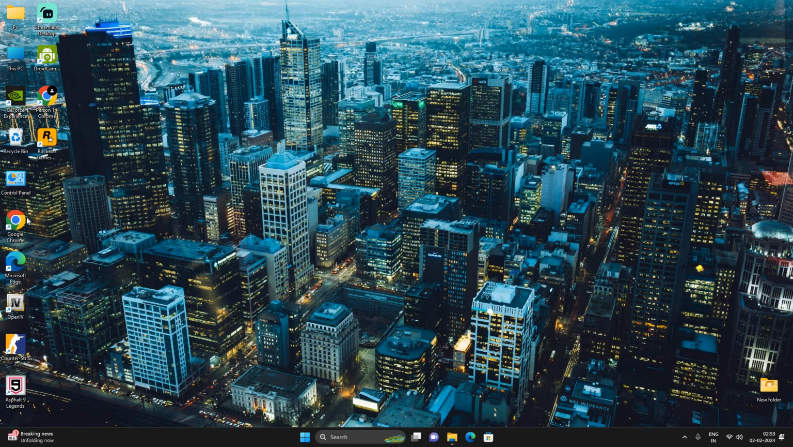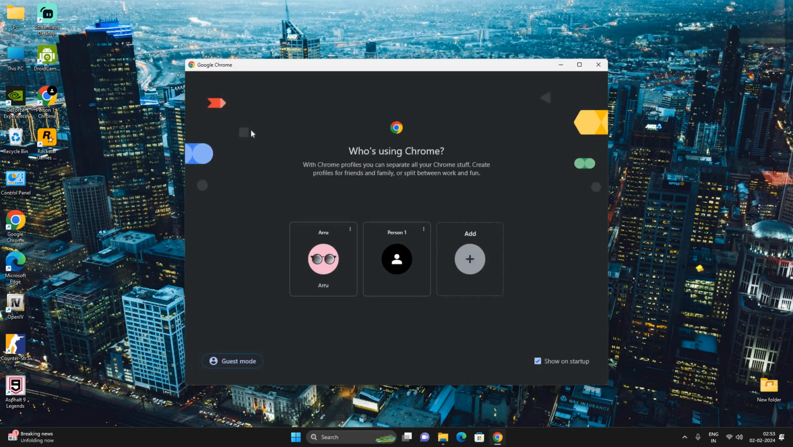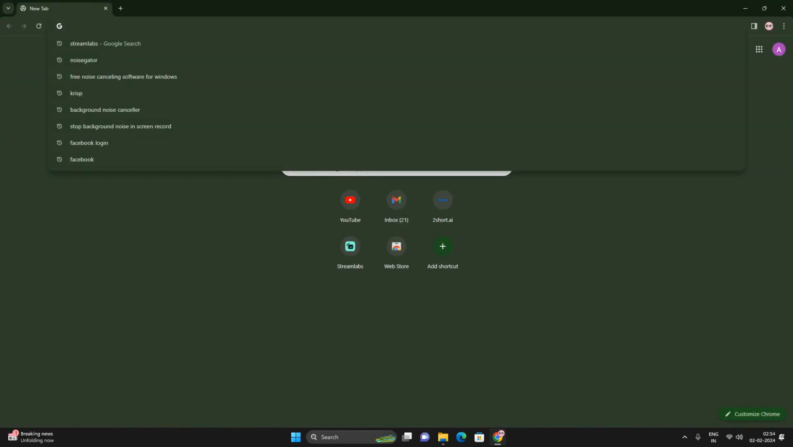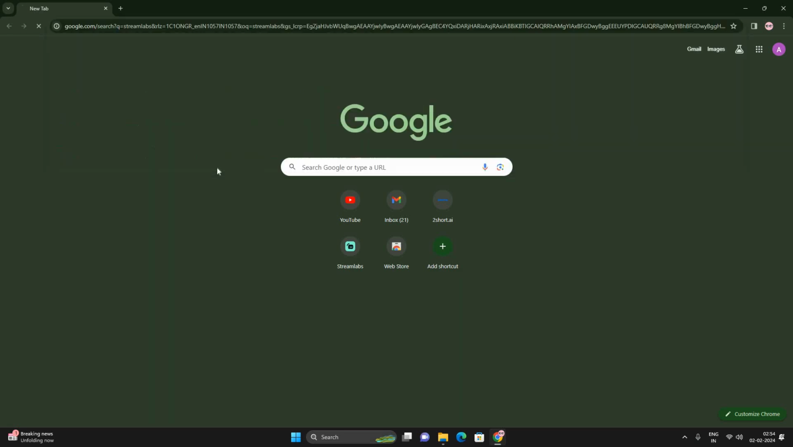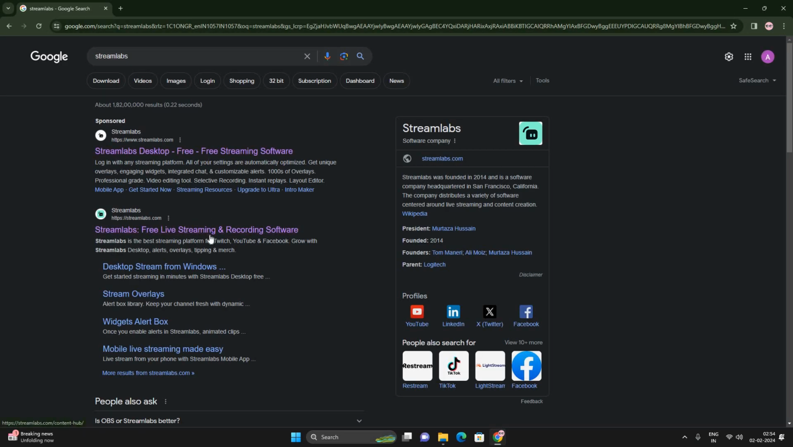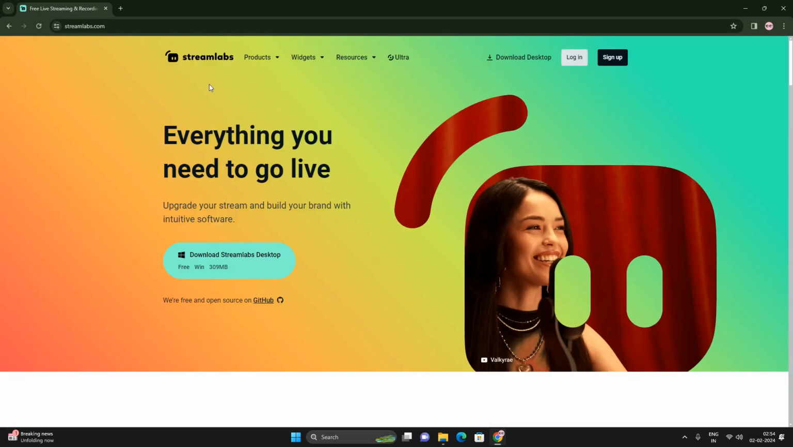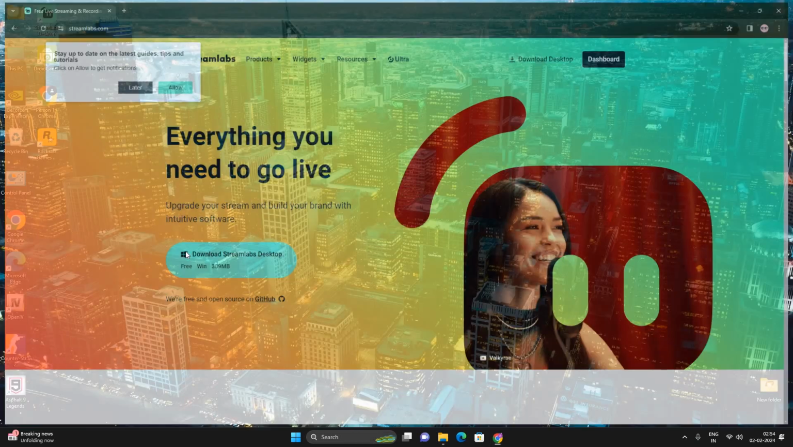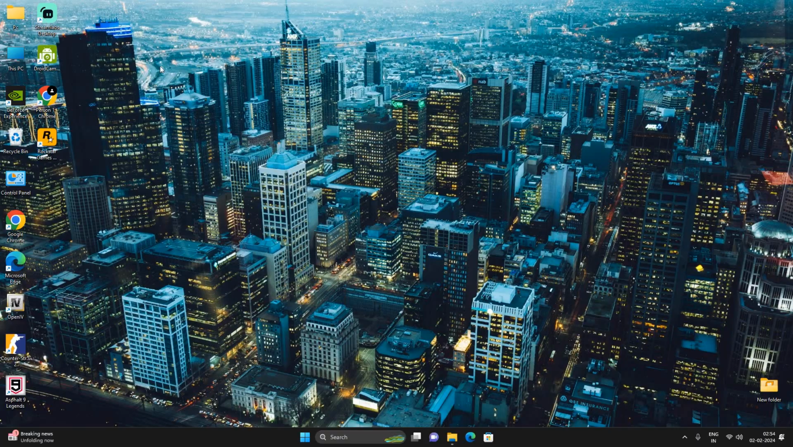So let's begin. First, you just open your browser and search for Streamlabs here, and you see the first or second link, any of them, you click on it, and this is the interface of the Streamlabs web page, and you see an option called download Streamlabs desktop. You click on this, and once downloaded you can install. I've already downloaded and installed it in my system here, so let's open this application first.